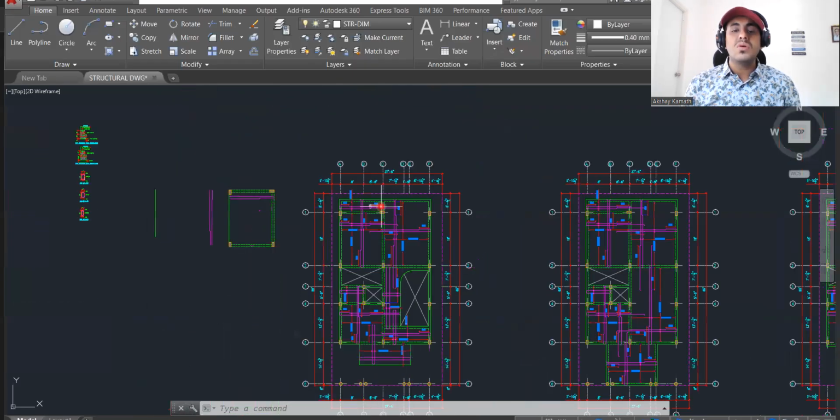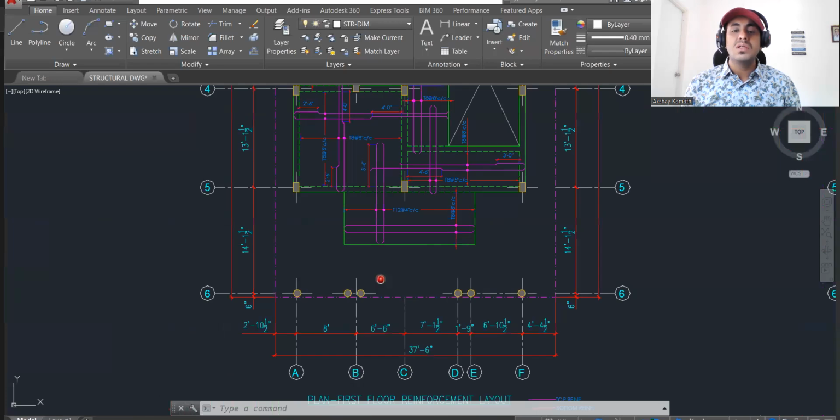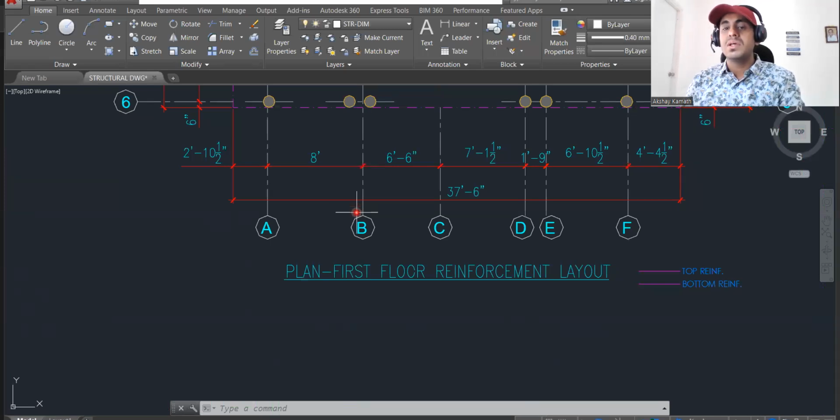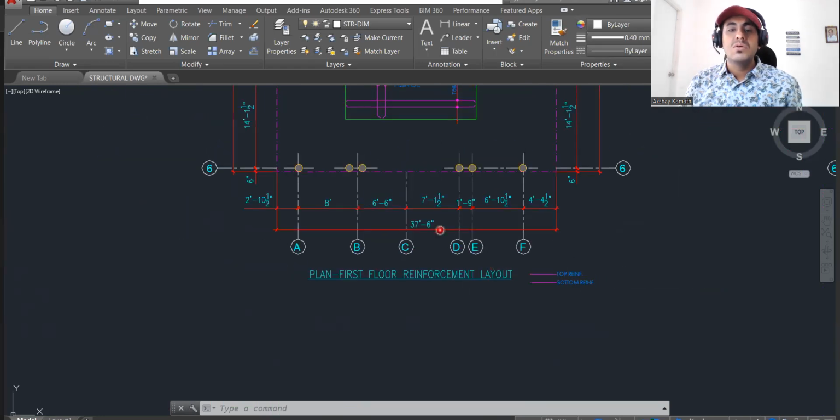Okay. So this is how the reinforcement details are given. The same thing is written here. Actually, we do it in AutoCAD first. Later, it will be converted into the form of a PDF so that the site engineer can make use of it. Got it? So it's written first floor reinforcement layout. Got it? So now we'll start like this.